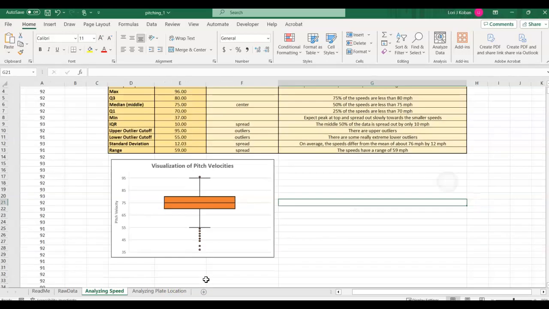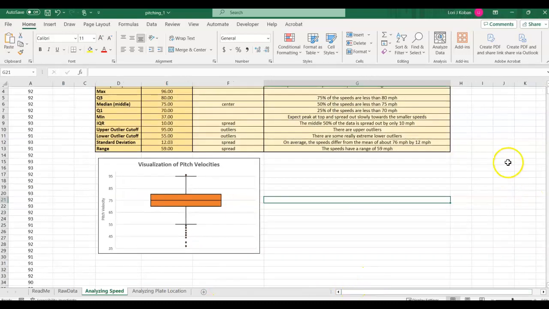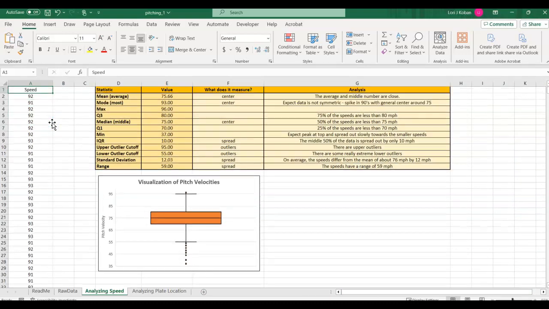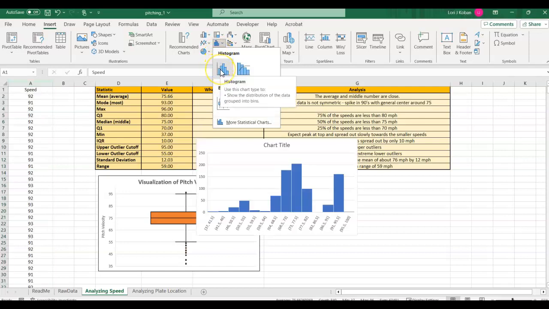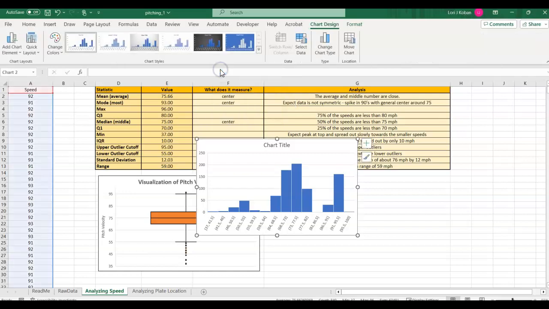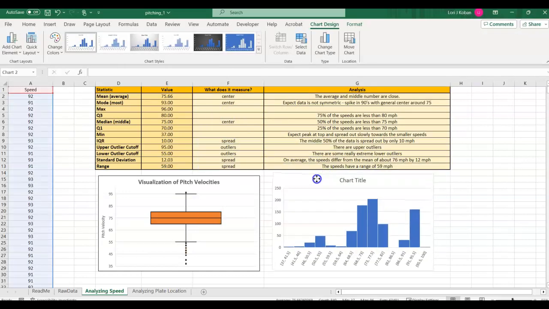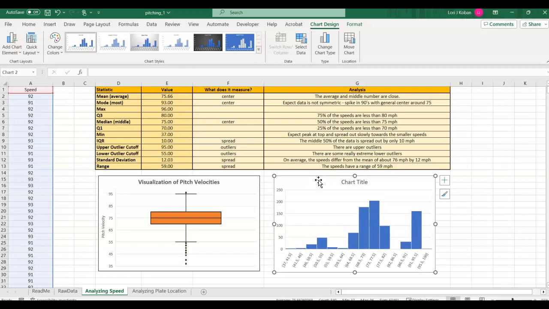Okay, but another common graph is to get a more exact picture of the speeds. So let's highlight that. We're going to insert. We're going to go back to this button, which is used for numerical data, and we're going to make a histogram. Now, I'm not in love with Excel's histograms for a couple of reasons. Well, a main reason, but we're going to go with it.